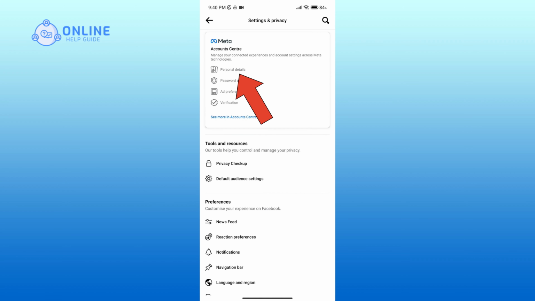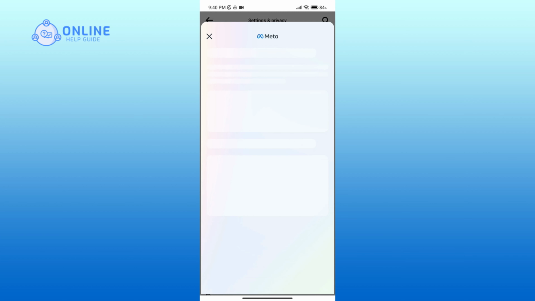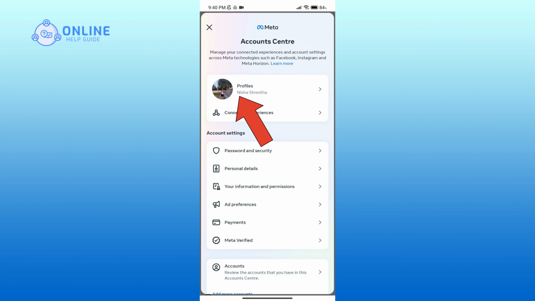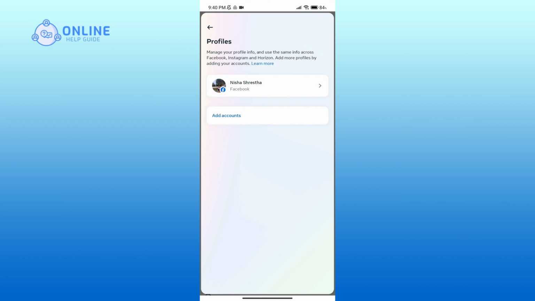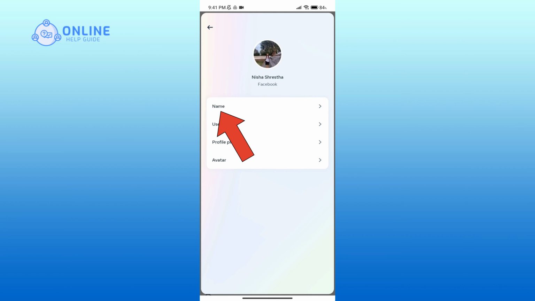Then click on Personal Details option. Click on the Profiles option. Then click on your profile. Now tap on the Name option.